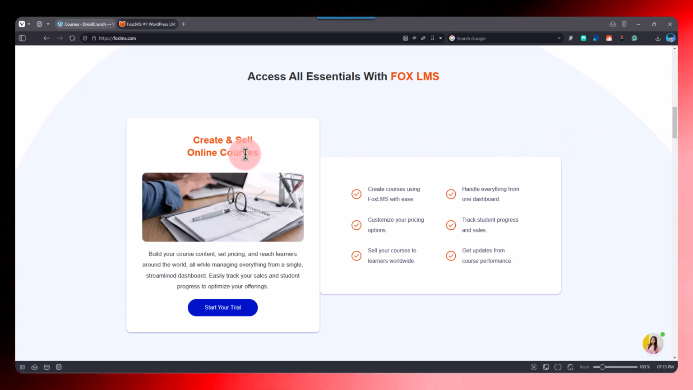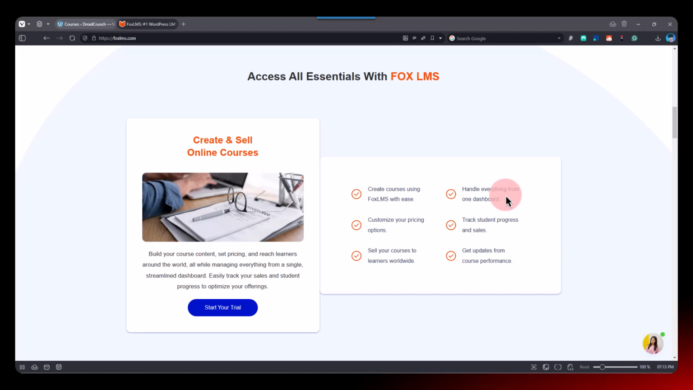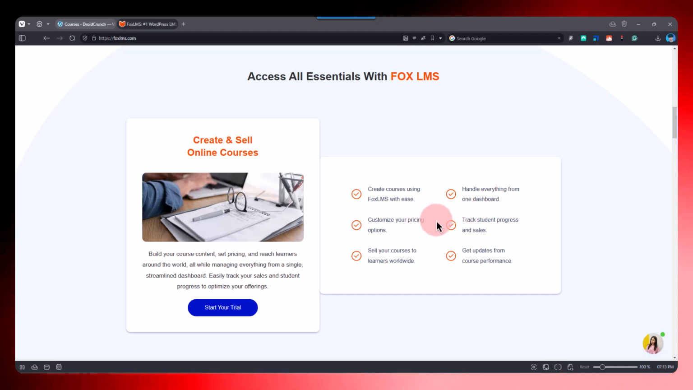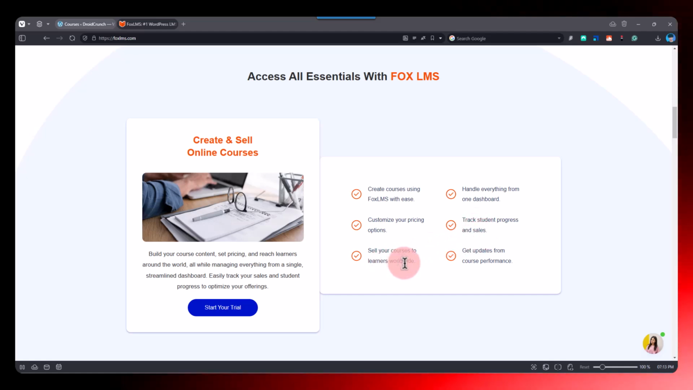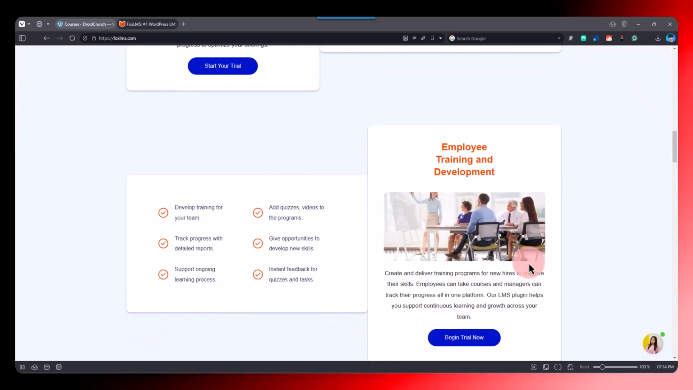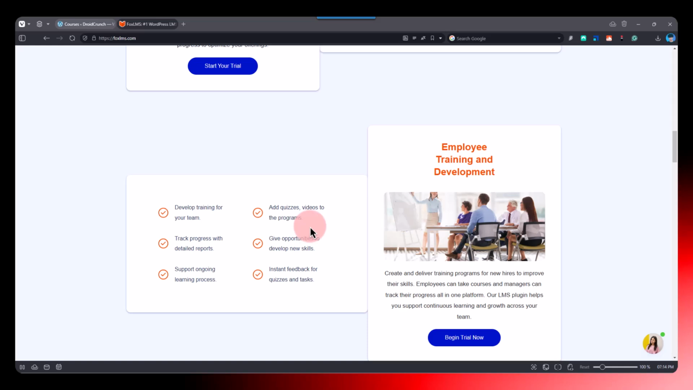You can create and sell online courses with ease, and handle everything from one dashboard. You can customize your pricing options for the courses. You can track the student progress and sales, and sell your courses to learners worldwide. You can get updates on the course performance, and you can develop training for your team, add quizzes and videos to the programs.